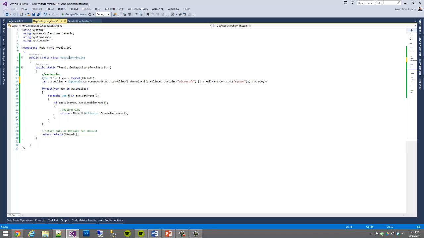Let's assume that T is the StudentRepository class. What this if statement is saying is, if I can take IStudentRepository and it's assignable from StudentRepository, meaning that I can take StudentRepository and cast it into IStudentRepository, this is a good match.